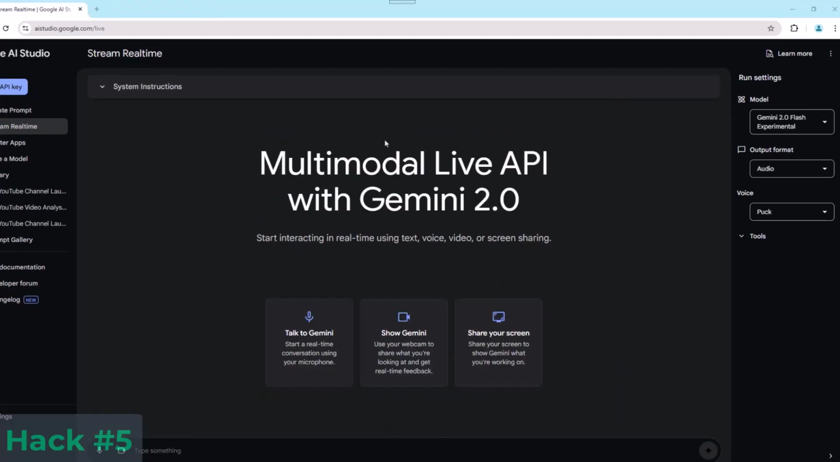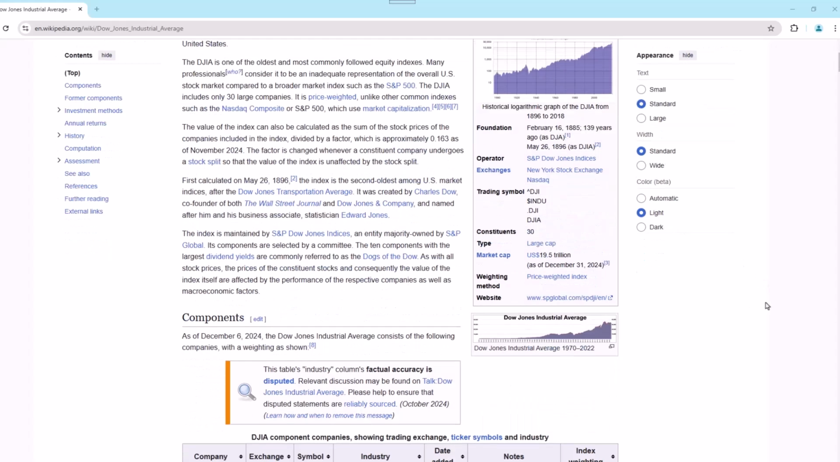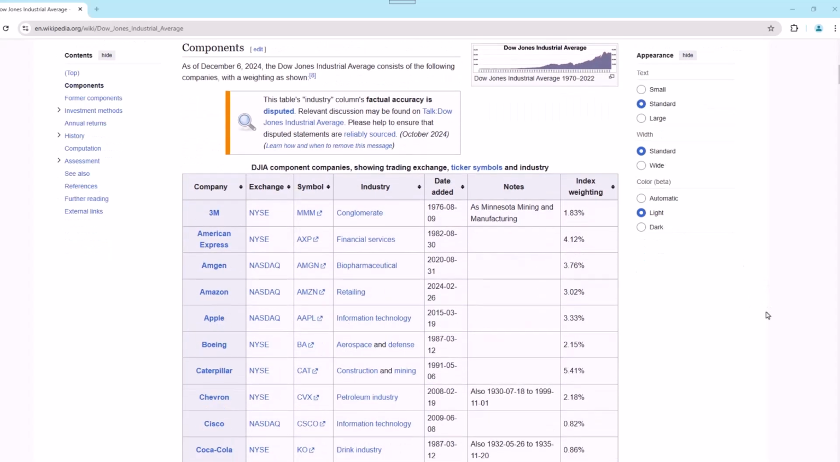Let's keep going. All right, for our next hack, we're going to ask Gemini to extract some data from a web page. So for this example, I have the Dow Jones Industrial Average open in another window, and on this page, there is a table containing all the stocks. I'm going to ask Gemini to extract all the data from the table and turn it into a CSV file. Let's see what we get.